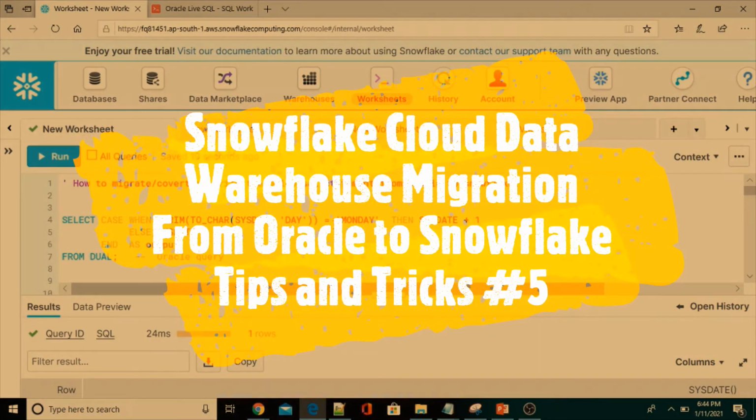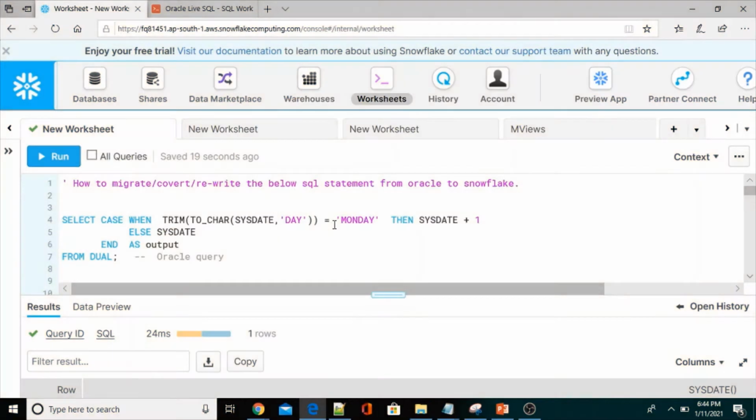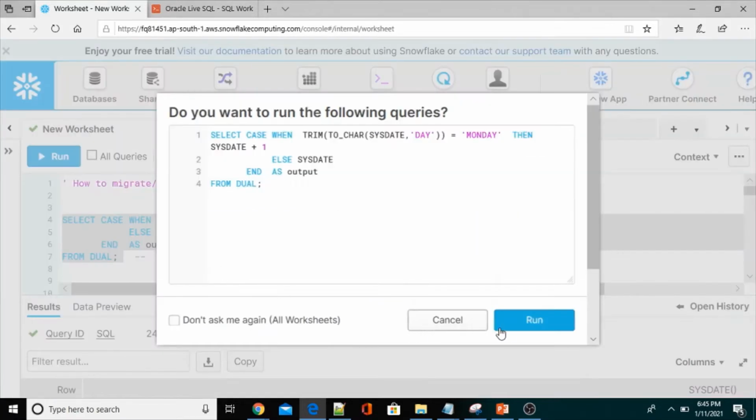In this video, I am going to show you how to migrate, convert or rewrite the below SQL statement from Oracle to Snowflake. This is the SQL statement from Oracle. We need to rewrite this one. So this will return basically if sysdate is Monday, then sysdate plus 1, else sysdate. Okay, let me execute this query from Snowflake and we'll see the output.